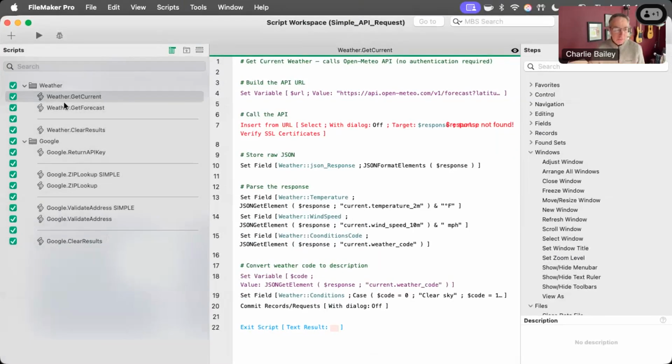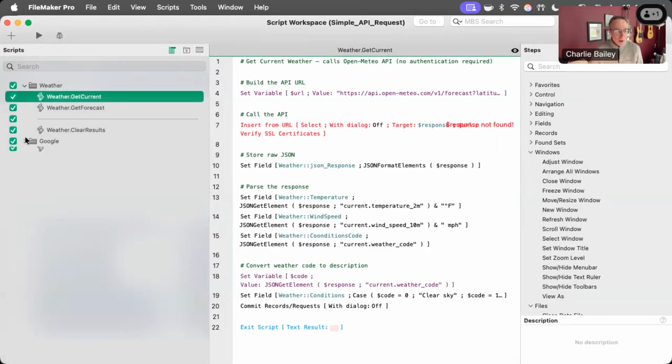So what does that look like? Let's focus in on the weather scripts here. I ran this weather get current script. Okay, so here's the entire script. It's not particularly complex. Ignore this response not found. That's a plugin that I've got that's letting me know that I'm targeting a variable I haven't defined yet, but it's totally okay.